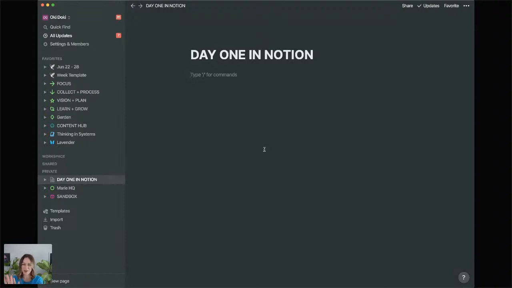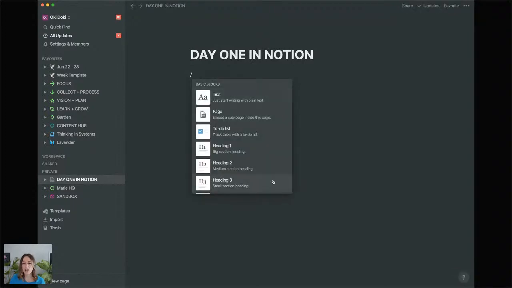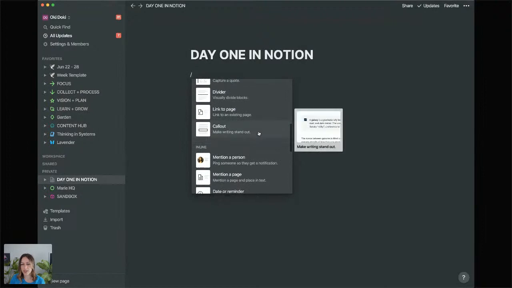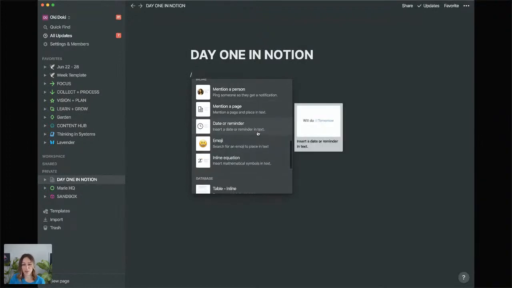So I'm going to start with some fundamentals here, and then I'm going to jump into a dashboard just to show you what that looks like. So you'll notice any Notion page pretty much has this type slash for command. So the slash command is your best friend. It's where you can access almost anything in Notion. If I hit slash, all of my options are here, right? And you can scroll down and you'll see a number of things you can do here.